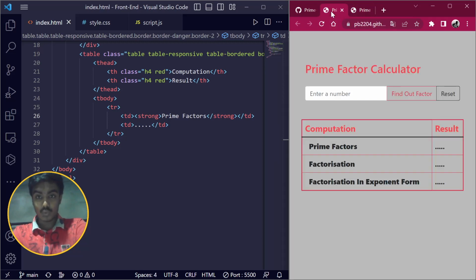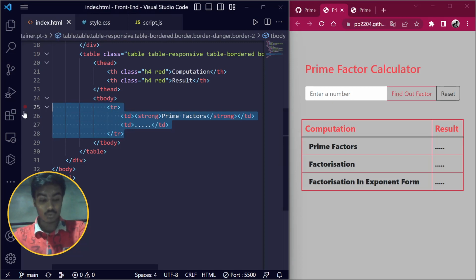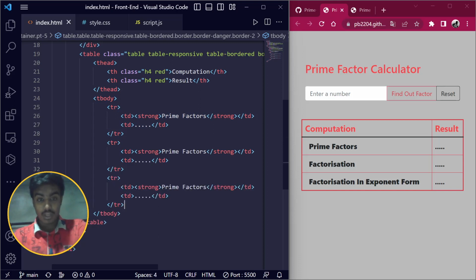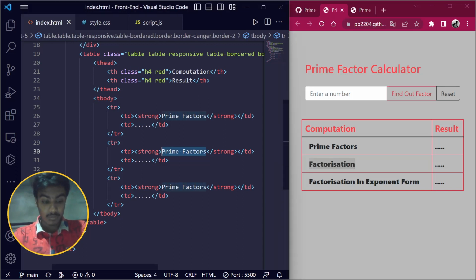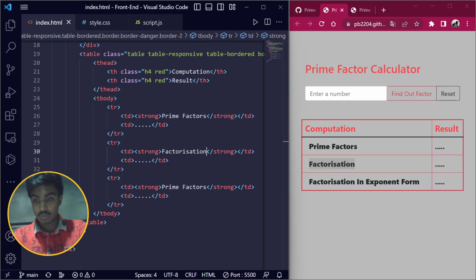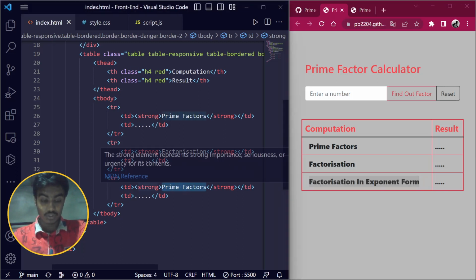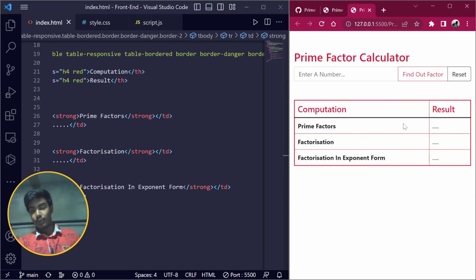Now what will I do? I will simply copy this tr, and I have to paste this 2 times now, and I have to write factorization here. So I will simply copy it here and paste it here. Then I have to take this factorization in exponent form. So I will take this here and put this here. Now let's check here. You can see that our structure has been completed.